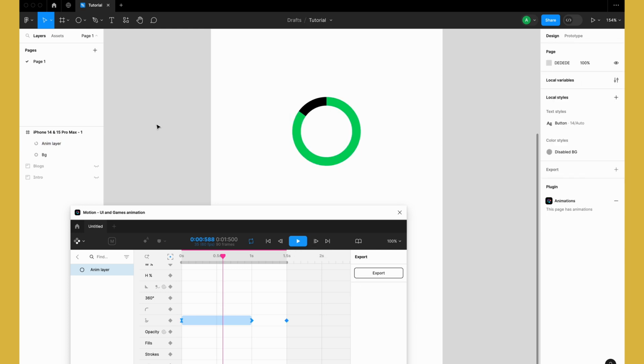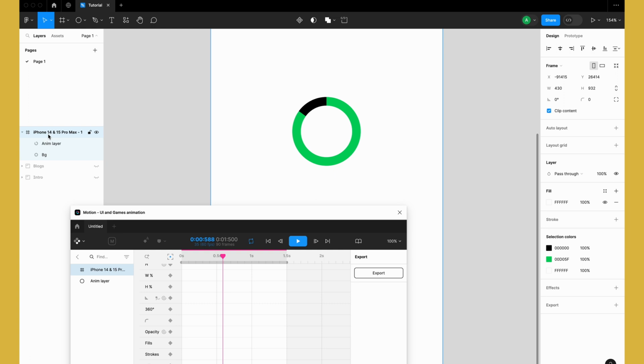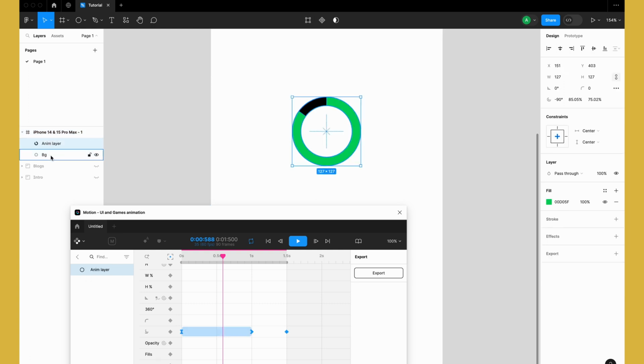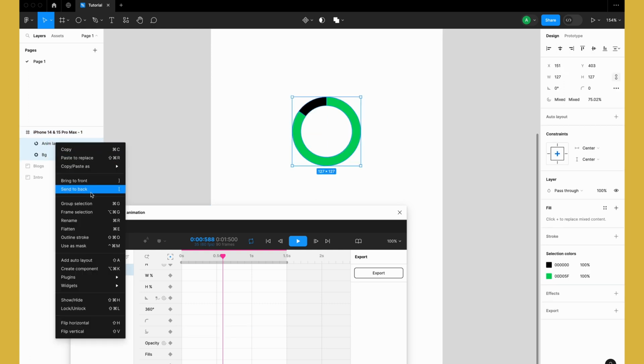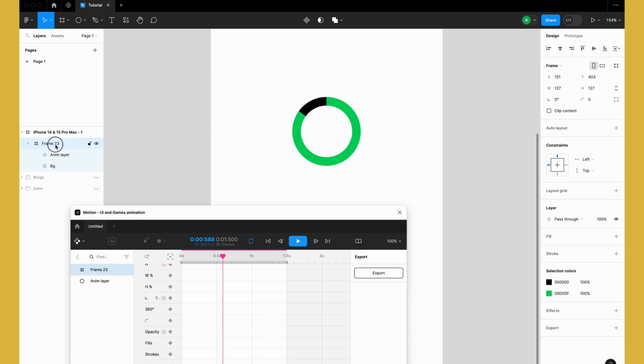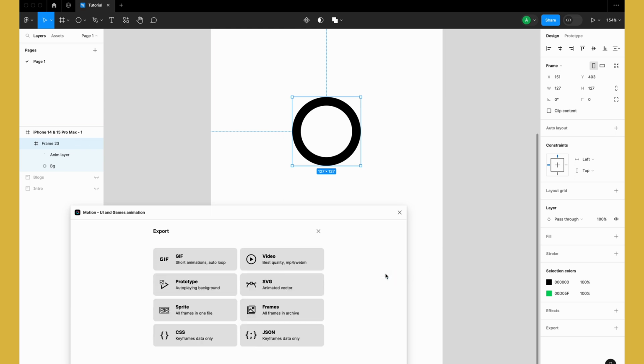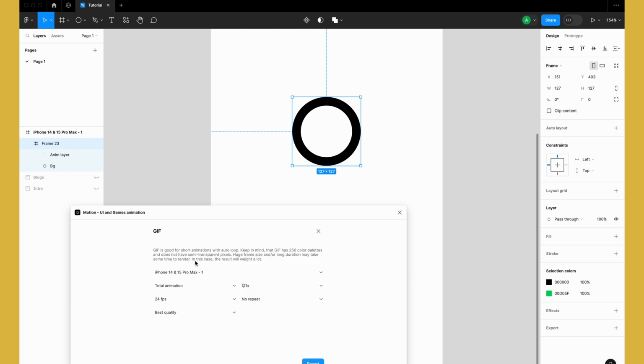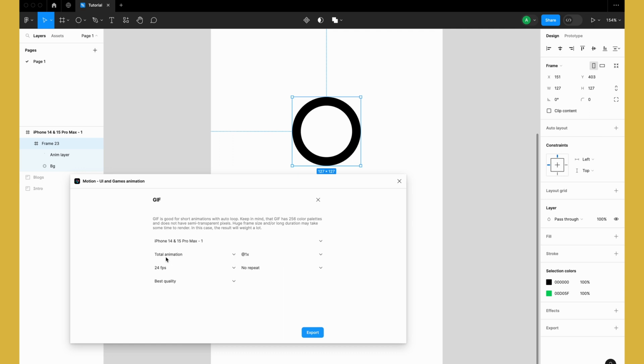Now let me deselect everything. Let me select the layer which I want to export. Basically, you should have a frame in this. Let's do a frame selection. And now you should be exporting this frame. Now I'll export this frame into GIF. And I'll set the total animation duration at 1x. I don't want a slower or a faster animation, so I can change that from here.